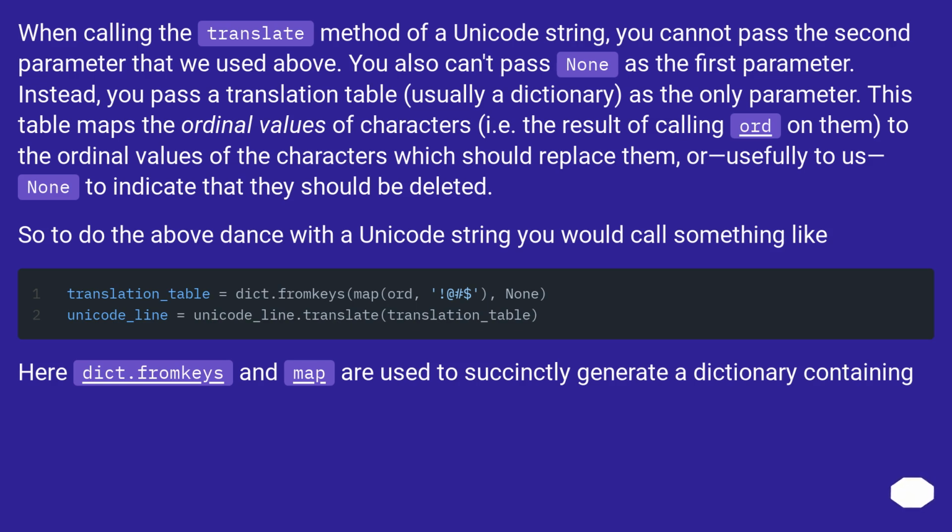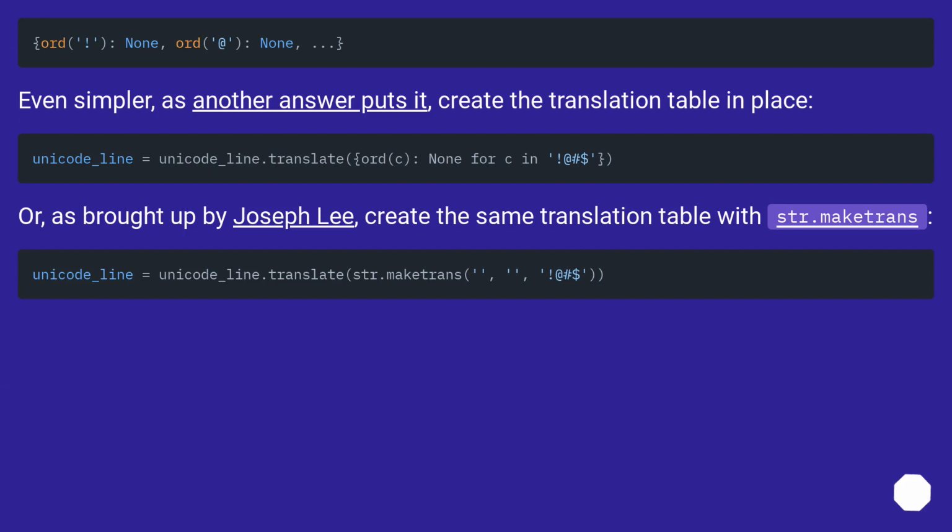So to do the above dance with a Unicode string you would call something like here dict.fromkeys and map are used to succinctly generate a dictionary containing. Even simpler, as another answer puts it, create the translation table in place. Or, as brought up by Joseph Lee, create the same translation table with str.maketrans.